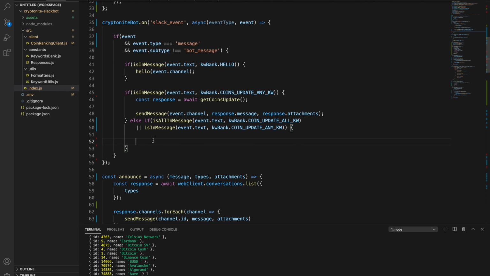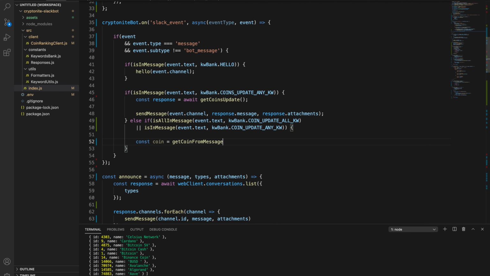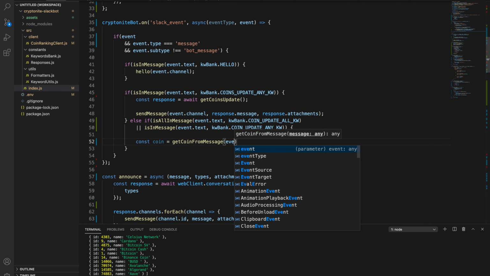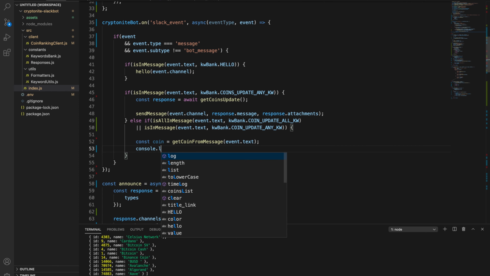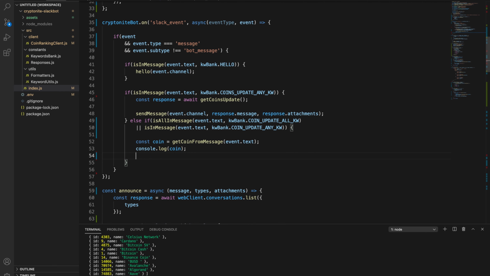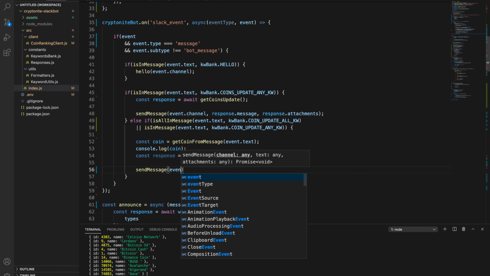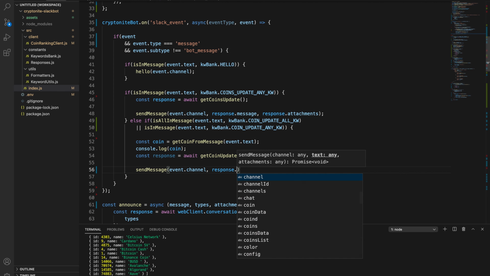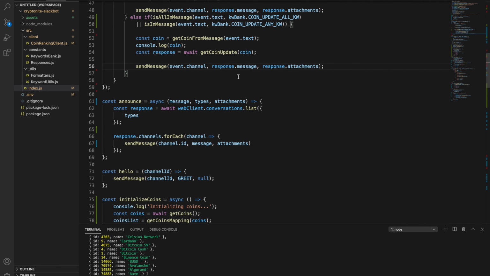Then let's call the functions that we just wrote from this condition. Get coin from message, text, response, await get coin update. Let's give the coin. So that channel. Search. Let's save our code, see if everything we did works.